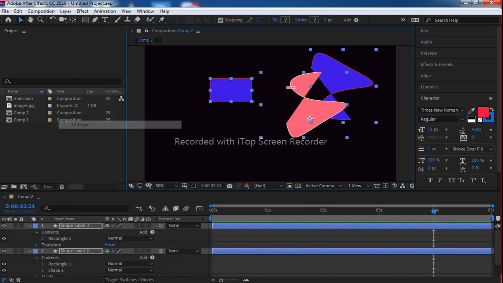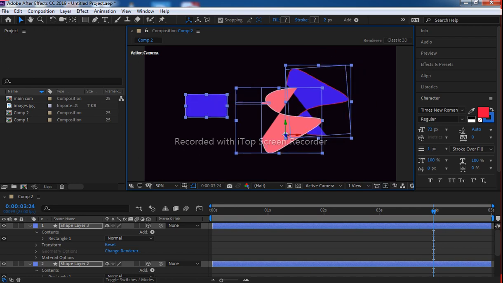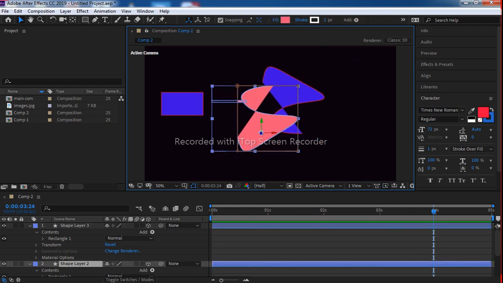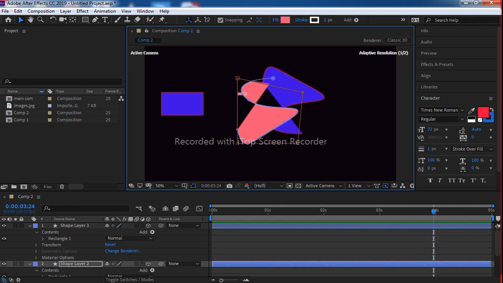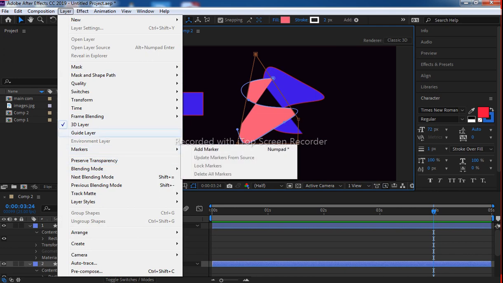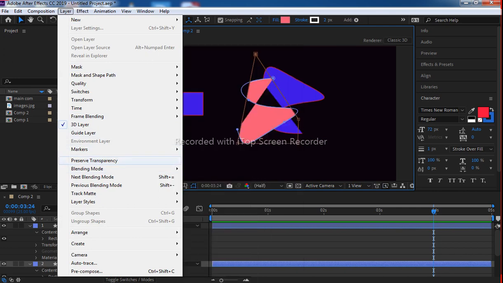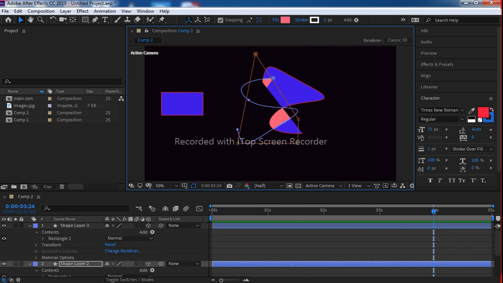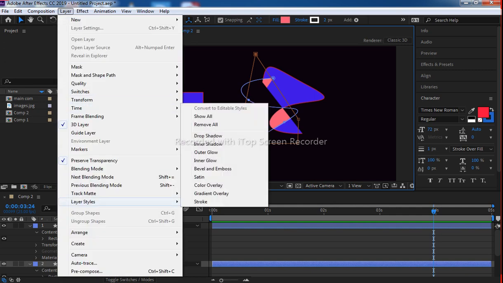You can also change a layer to a 3D layer. Here you can see that I have clicked on 3D, and you can rotate it like this, and like this. So that is the work of a 3D layer. You can also click marker, guide layer, or preserve transparency. When you click on preserve transparency, you see that the first object has disappeared, and the second object has appeared from behind this main object.